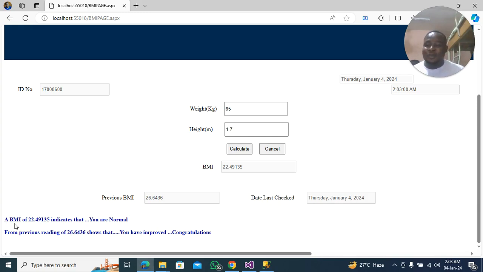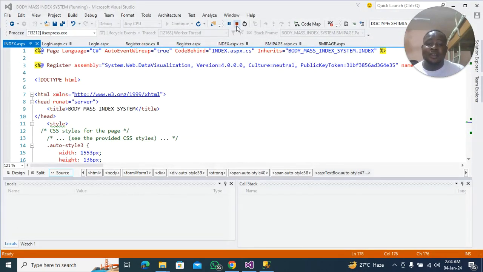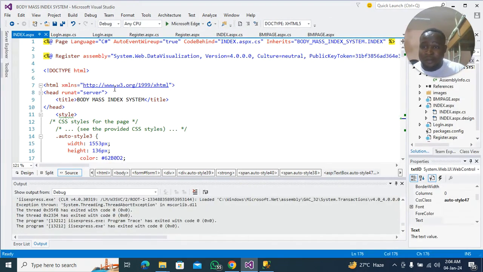And then the interpretation, a BMI of 22.491 indicates that you are normal. And then from the previous reading of 26.643, this shows that you have improved. Congratulations. So I have actually worked on my BMI. Now I'm having a normal BMI. So fast forward, I would like to step into my codes and then discuss how the codes run.